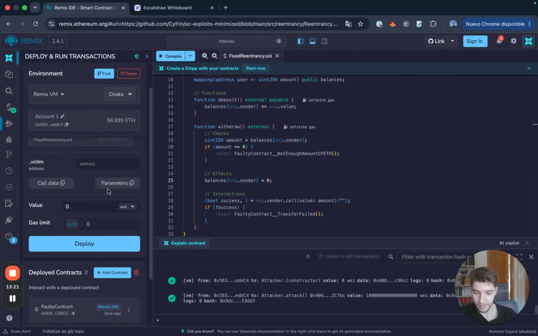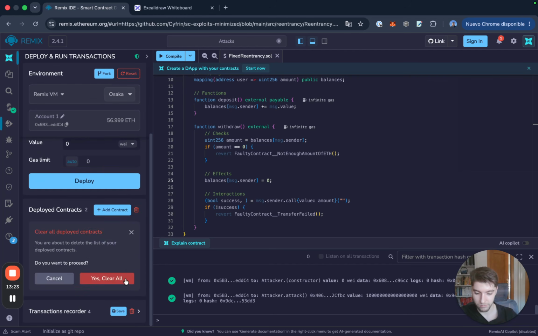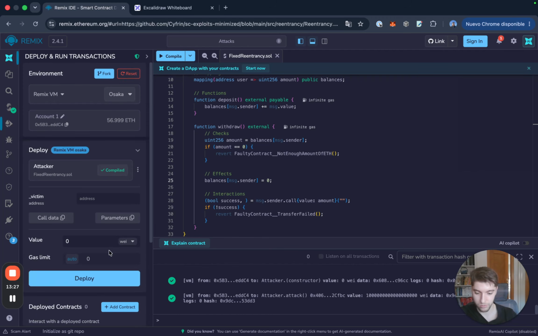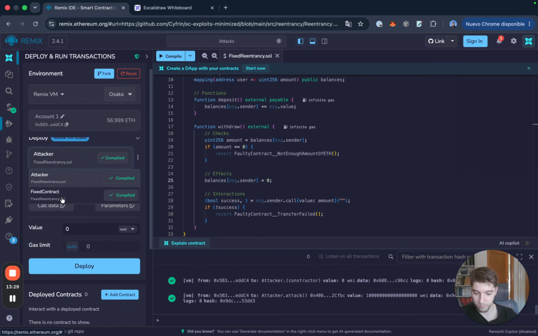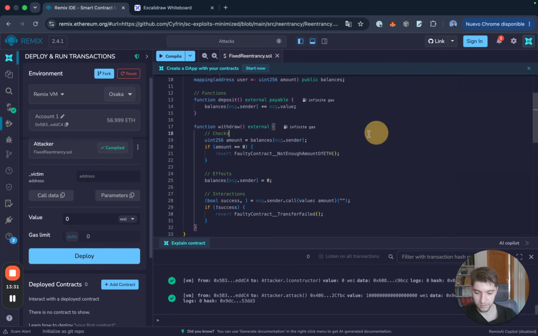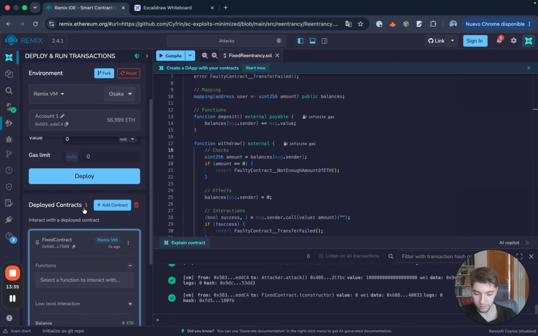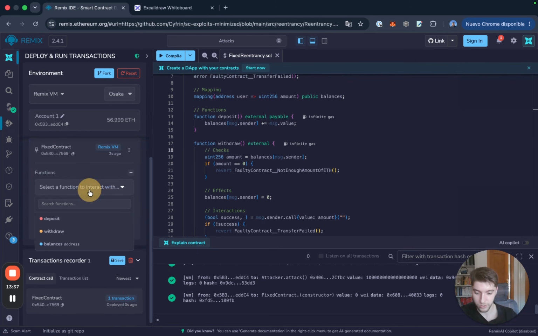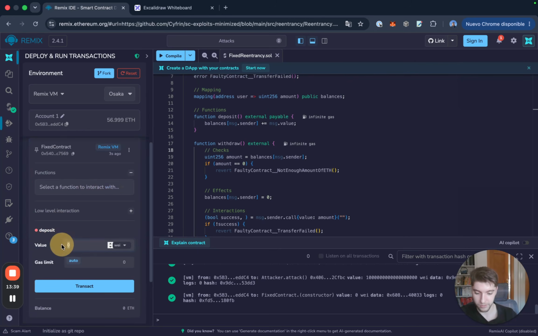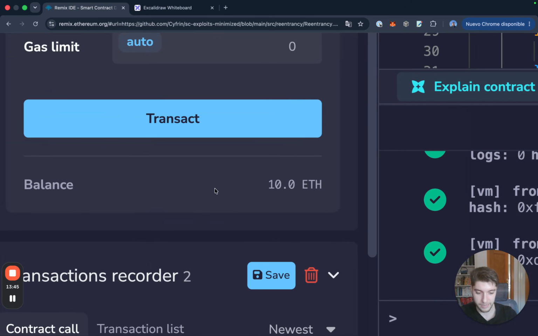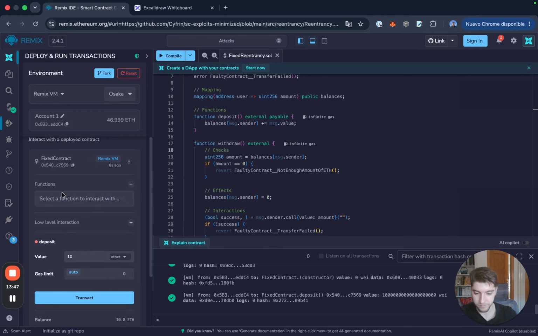Good. I'm going to get rid of these deployments and the transactions too, and we're going to deploy. Why can't I see it? Okay, there you go. Fixed contract, deploy. Now we're going to deposit some ether like we did earlier. We're going to deposit 10 ether, transact, and as you can see, the balance is 10 ether.